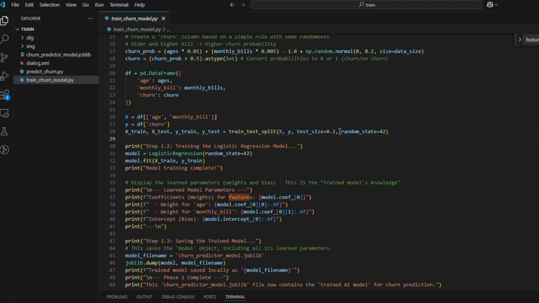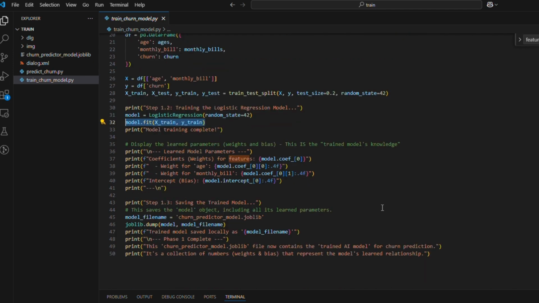Then comes the core of training, the line model.fit(X_train, y_train). Here, our chosen AI algorithm, logistic regression, works its magic. It looks at the ages and bills in the training data and mathematically figures out the relationship that best predicts churn. The code to initialize and fit the model is model = LogisticRegression(random_state=42), then model.fit(X_train, y_train). The result of this learning isn't more code.